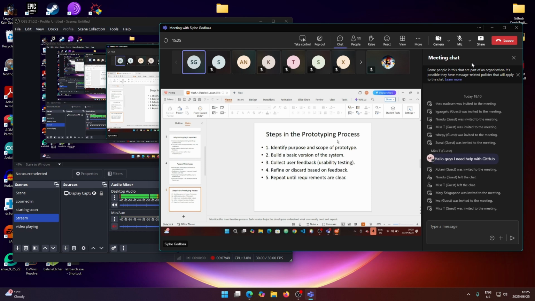So what I'm getting at here, when it says we identify the purpose and the scope of the prototype, you are going to ask yourself, okay, we are building this app. Why are we building this app? And also we will have a scope for the prototype as well. And then we will build a basic version of it, just a base, not a full version, just a basic version.